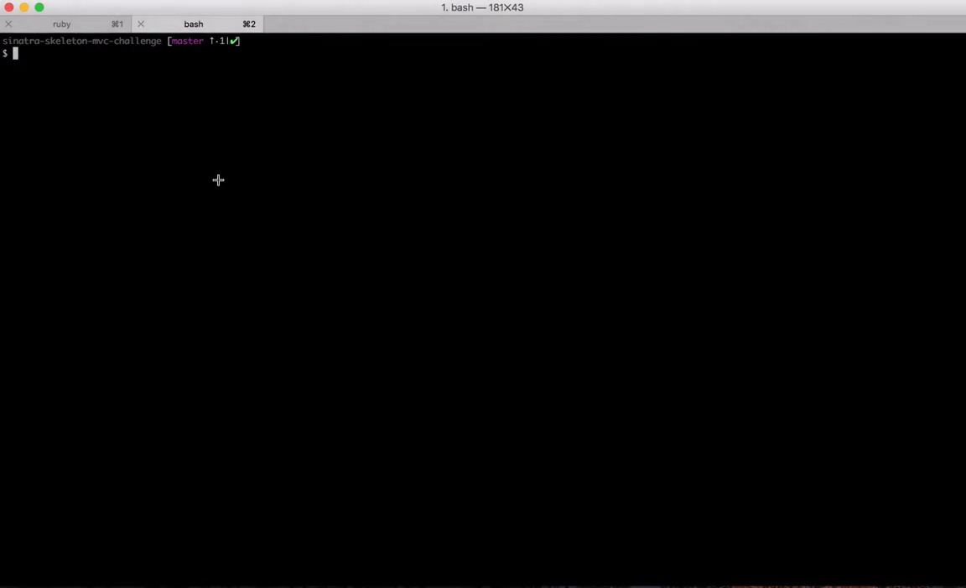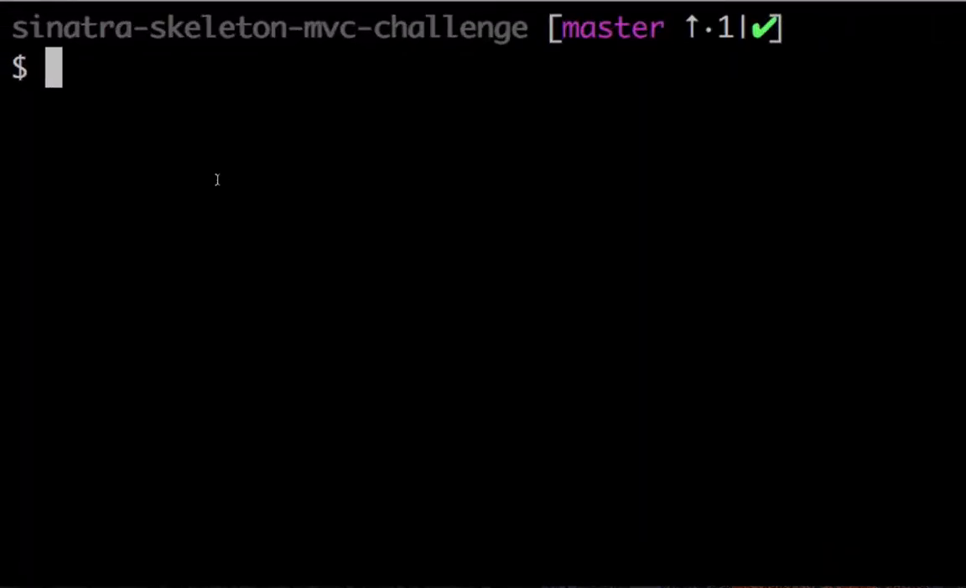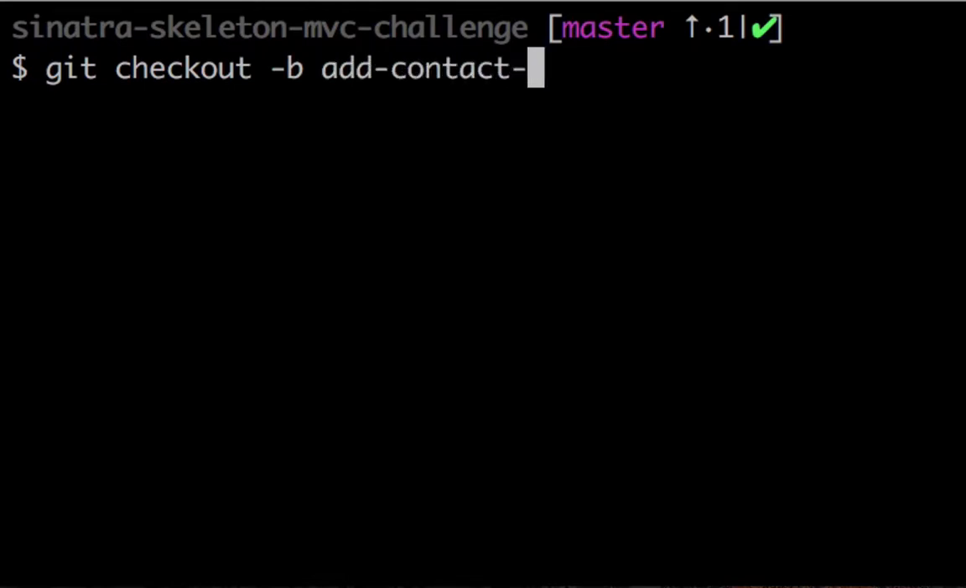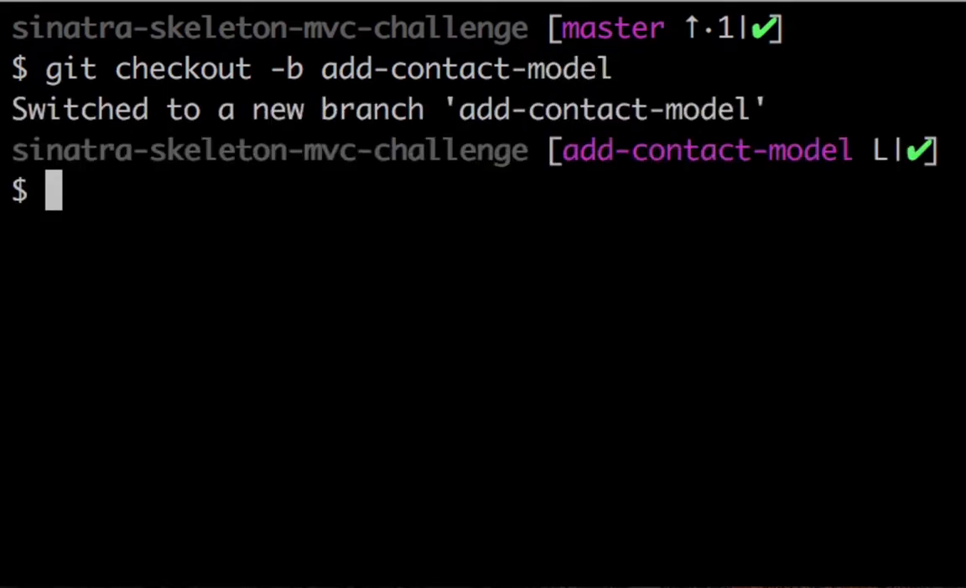The first thing that we'll do is branch from master. It's a good habit to be in, in any application that you're working in with Git, to create a new branch for what you're doing. So we can git checkout branch, add contact model. And now we're in our own world. We're not touching master, and we can be more experimental.